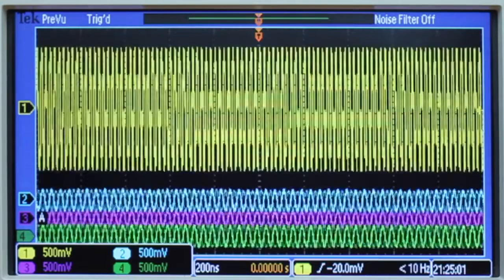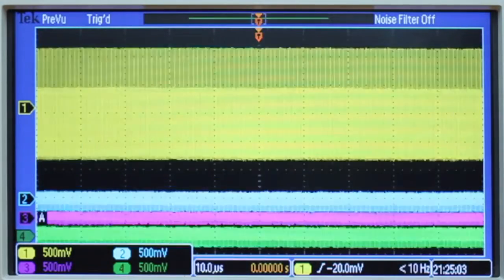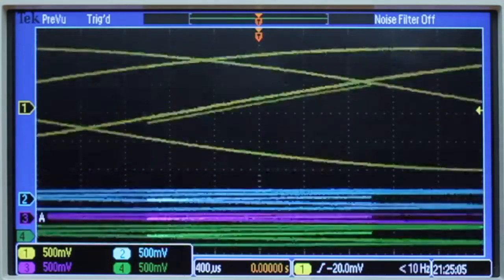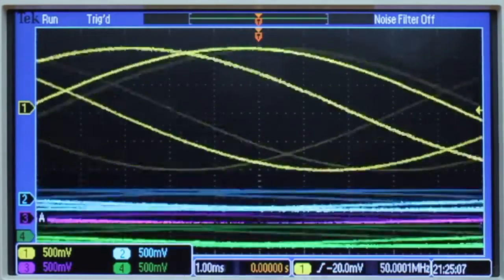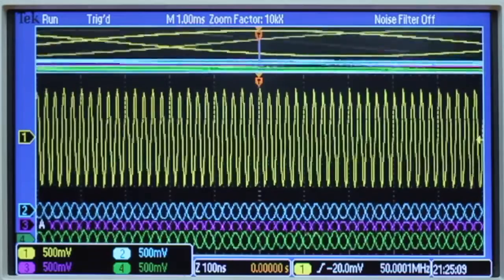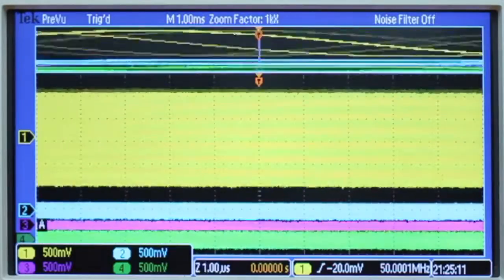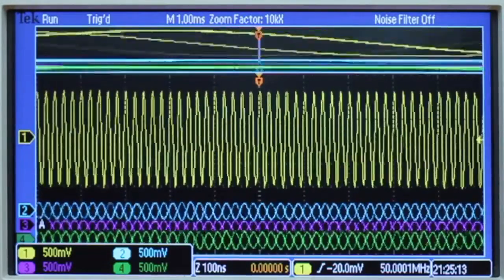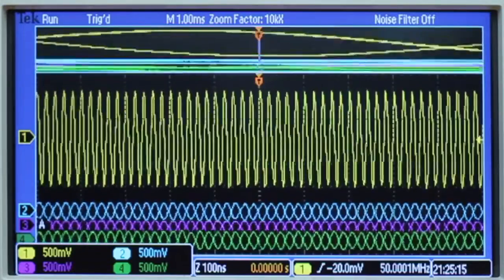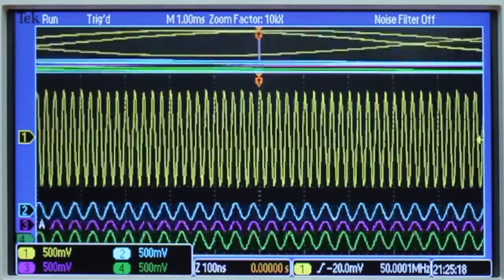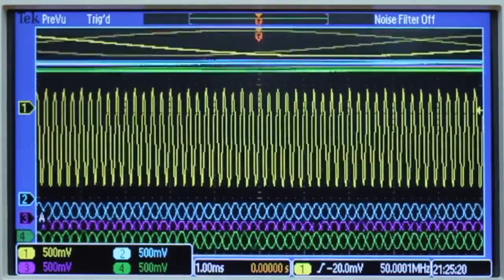Additionally, if we zoom out to, let's say, 1 millisecond per division, and then zoom in to look more closely at the signal, we can get down to about 100 nanoseconds per division. But we really can't see the nature of any noise either in the zoomed in or zoomed out window.